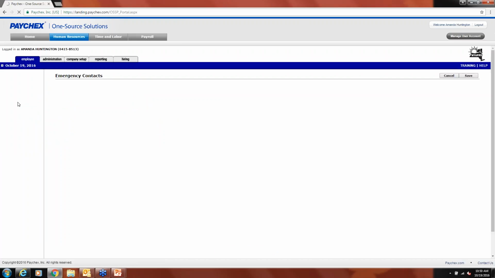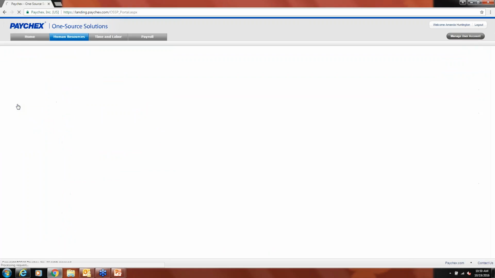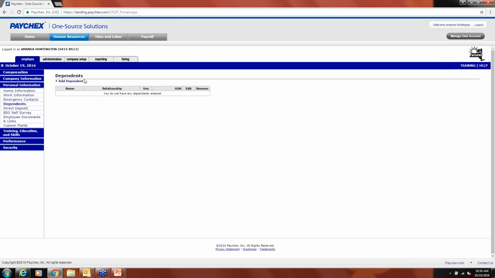This is where you could change your emergency contact information, and again, it's my personal information, but if you wanted to add dependents, you can do that right here. You don't really have to for any particular reason. We use a different system for the benefits, but if for any reason you did want to add them here, you could.